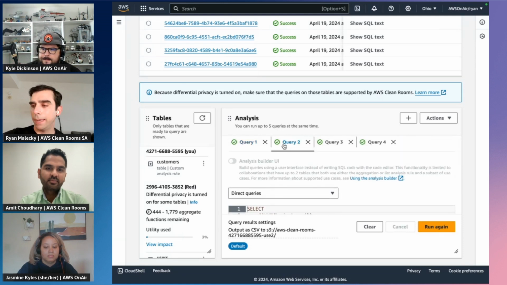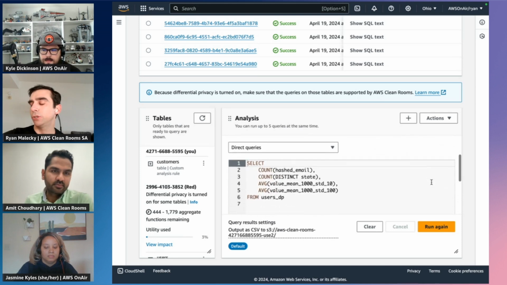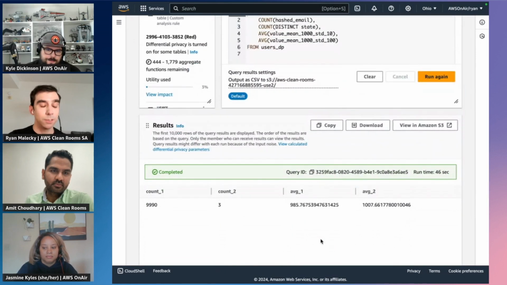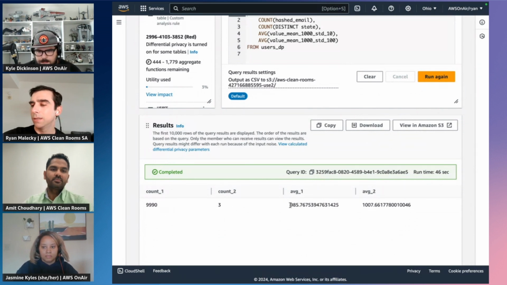So looking at another query, if I choose to look at the DP enabled version of this data set, so same underlying data, two sets of rules for how it's accessed. Here I can see there's some noise. This is a little different than 10,000. These are close, but not quite 1,000 each.